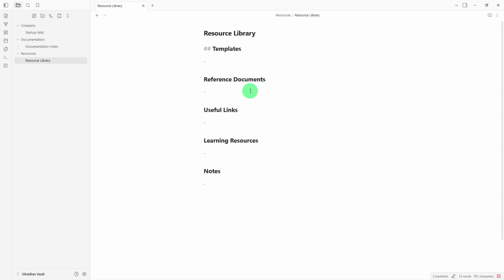For your next step, consider adding a daily or weekly review note that links back to the Startup Wiki homepage.